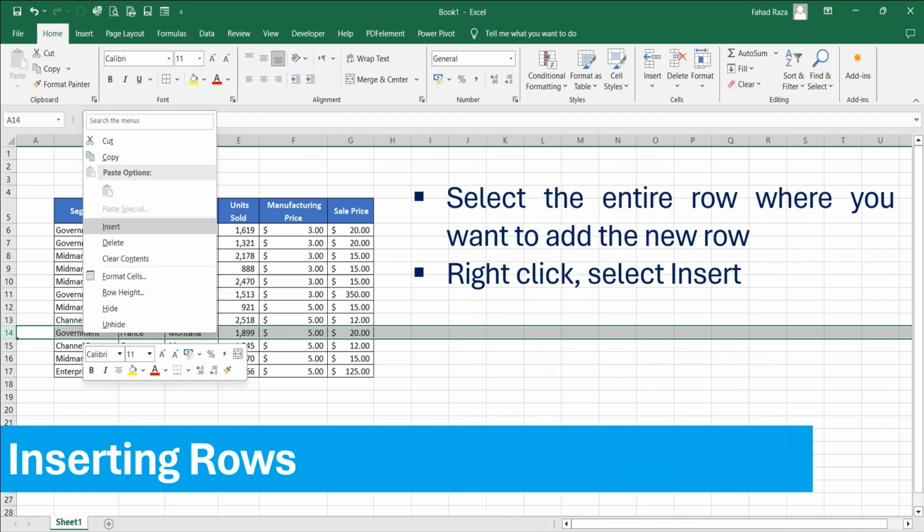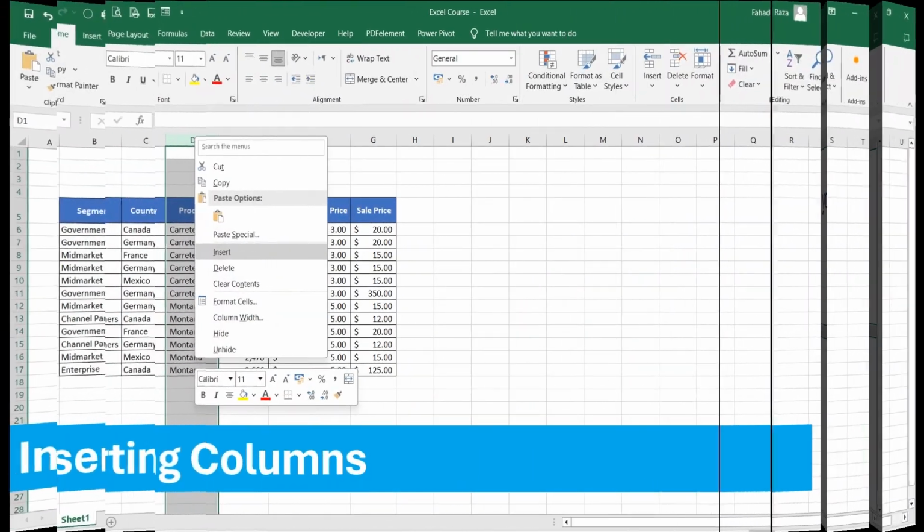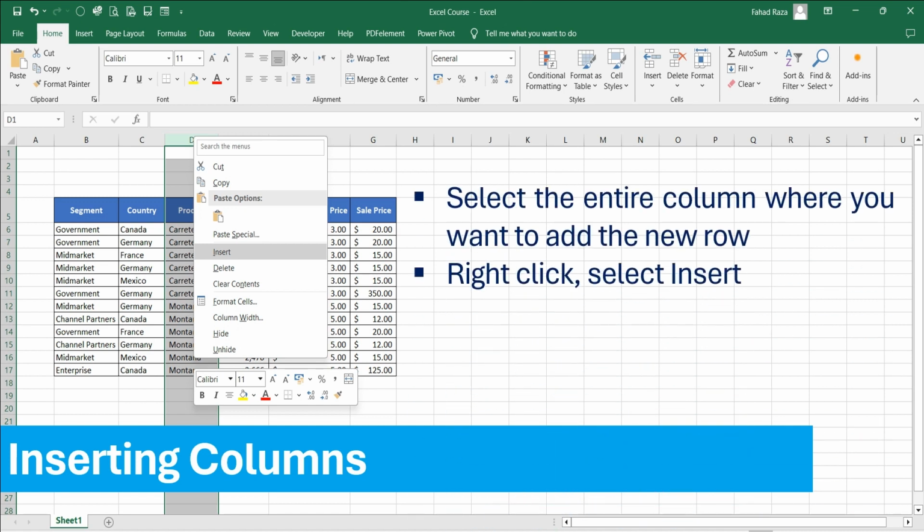Adding rows in Excel. Select the entire row where you want to add the new row. Right-click on the mouse, select Insert. Adding columns in Excel. Select the entire column where you want to add the new column. Right-click, select Insert.